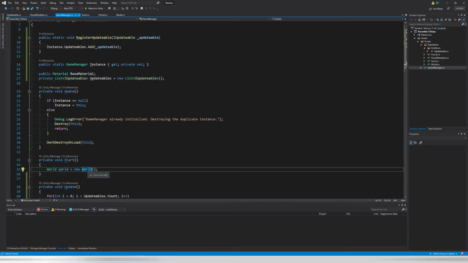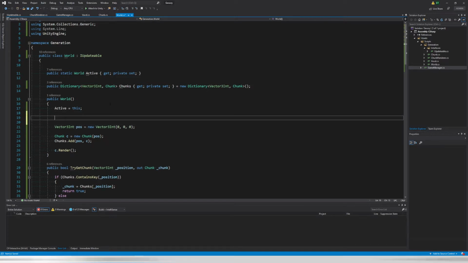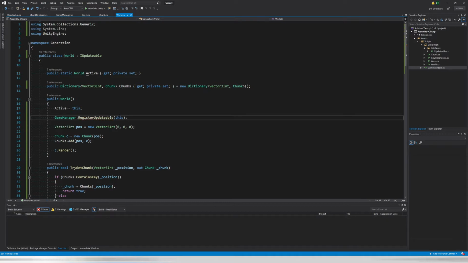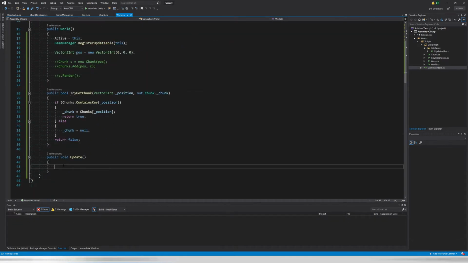If we create a world, let's just do this on the world creation right now. So if we do this, we're going to register this active thing to the updatable system. So this will need a rework if we're going to have multiple world creations, but then we need to deregister as well. So let's say GameManager.RegisterUpdatable(this). I was a little bit stuck there. Let's just do this, and we will not generate this chunk here, not do this, not do this, because now this function will be called.